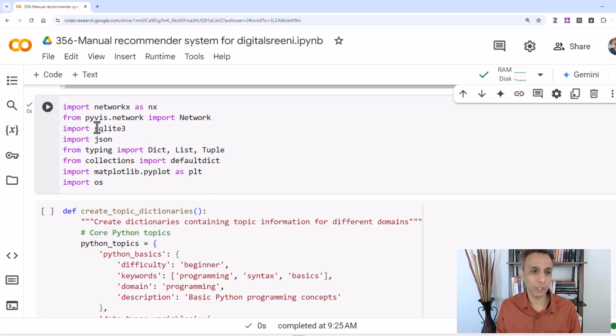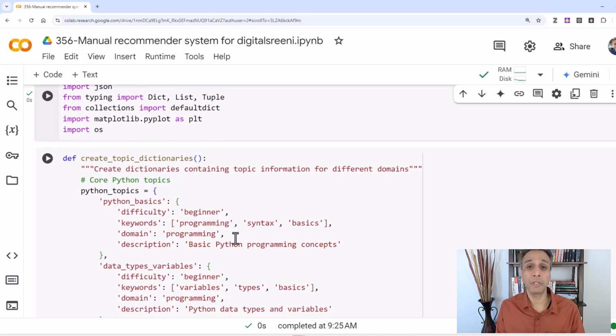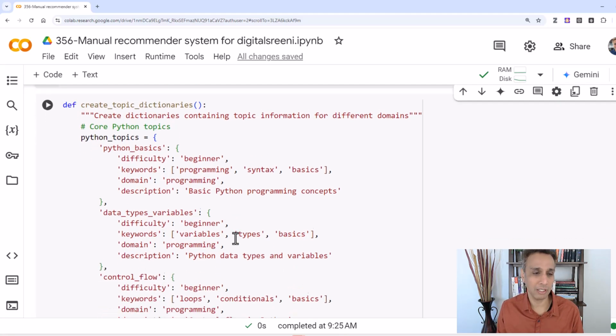I also imported SQLite3. I'm not sure if I'm using it in this or the next tutorial, but that's there to demonstrate how you can serialize a NetworkX graph and save it into a SQL database. But let's focus more on that in the next video. Let's understand the key core basics right here.